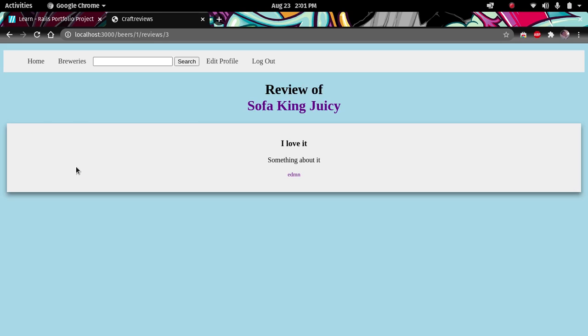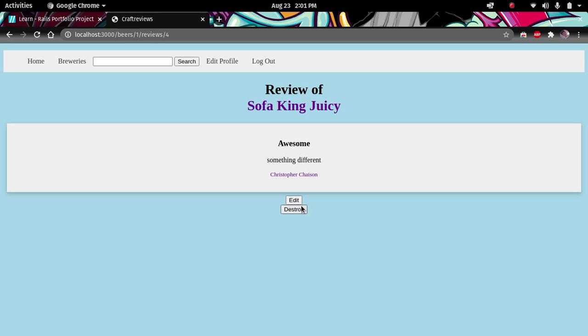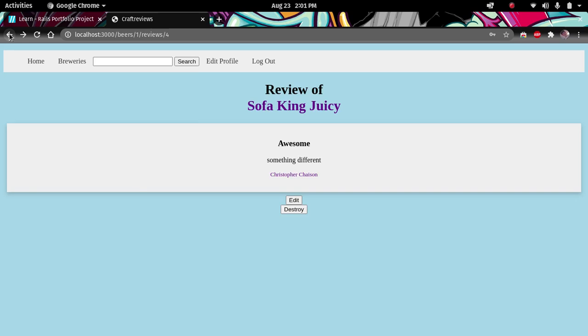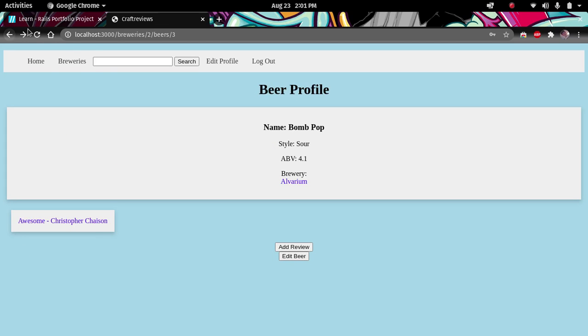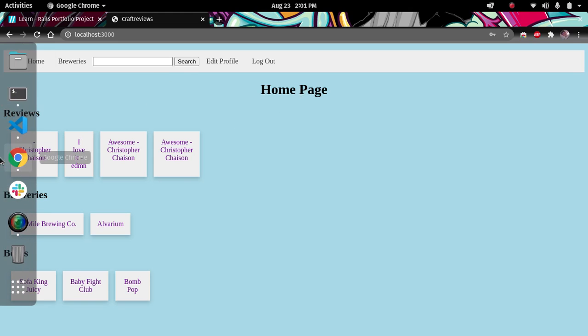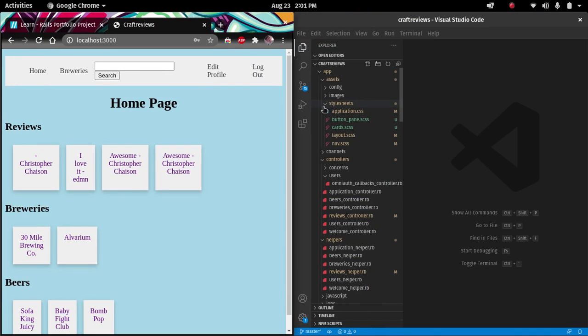Now, if you are looking at someone else's reviews, you may have noticed we don't have our button pane down at the bottom like we would if it was our own to edit and destroy. You can edit your user profile that is provided by Devise also. So that is a pretty simple app, but effective nonetheless. So let's take a look at how it works under the hood.